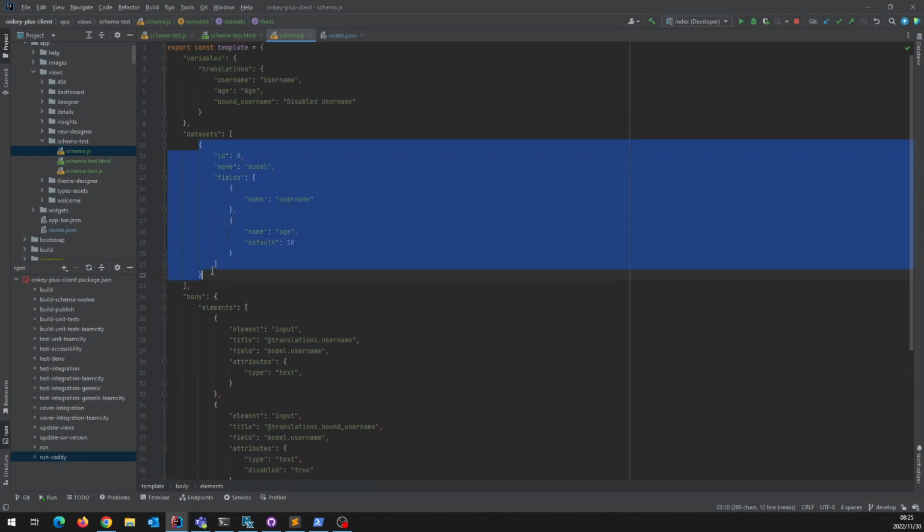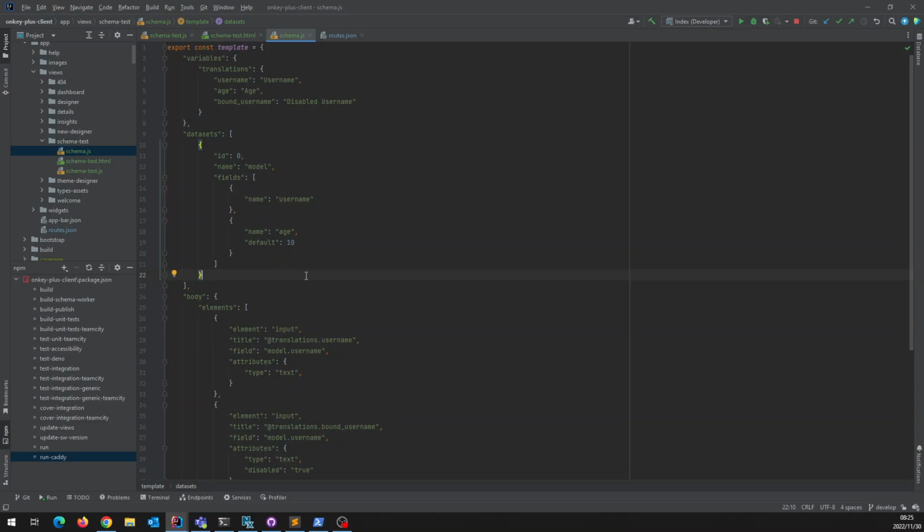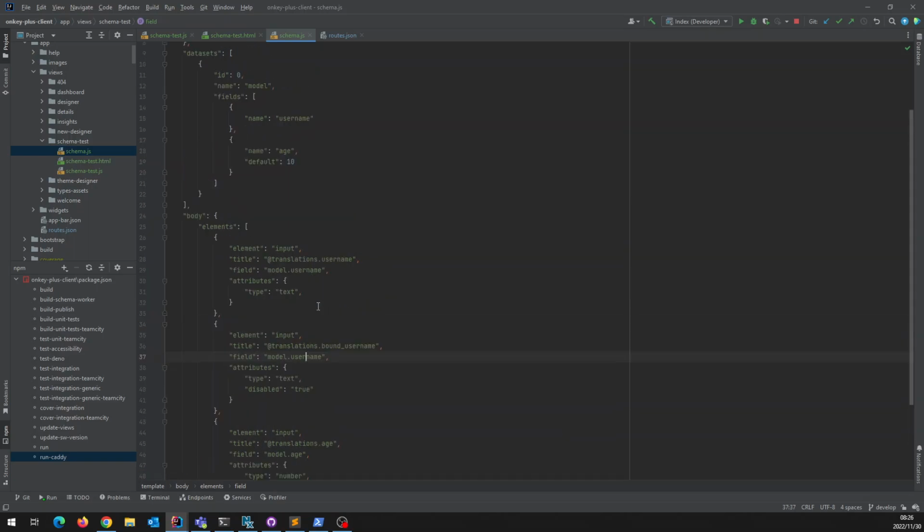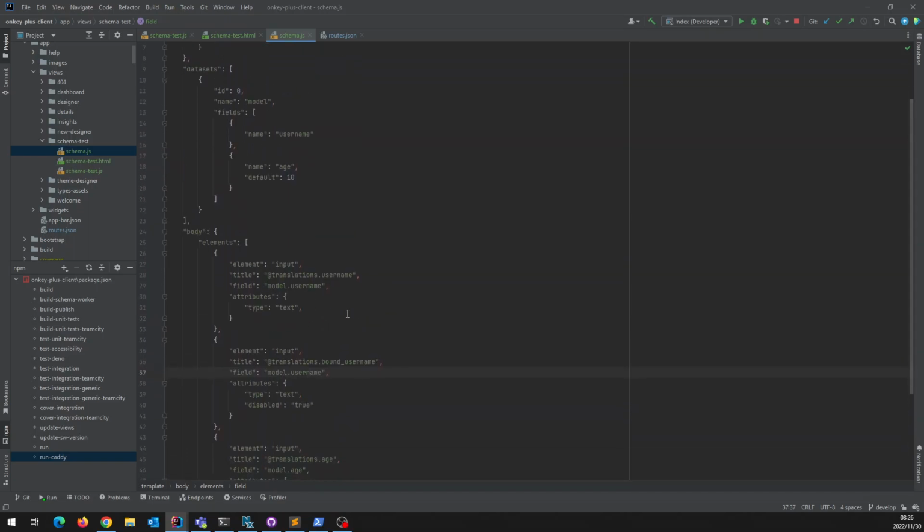Here's our dataset definition. It is a very basic dataset. You get more complex datasets where you can have nested datasets or bring in collections or data sources, but for the purposes of this demo, we're just going to be looking at a very basic dataset definition. You can also have multiple datasets, but we've just got one single dataset here with an ID of 0 and the name of model. This is a convention to say that the initial dataset that we have gets a name of model. And then you can see down here we're binding against model dot whatever field we're looking to bind against.